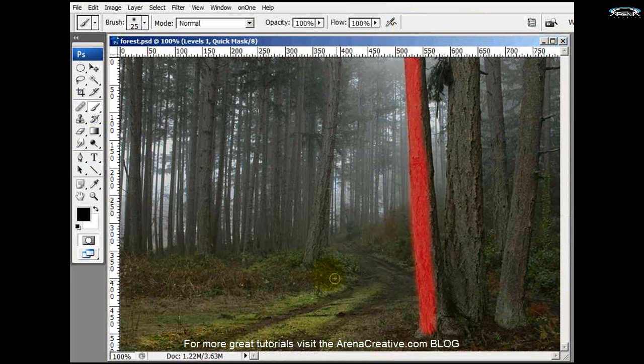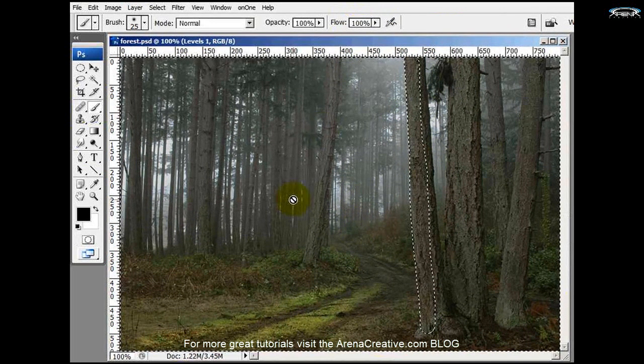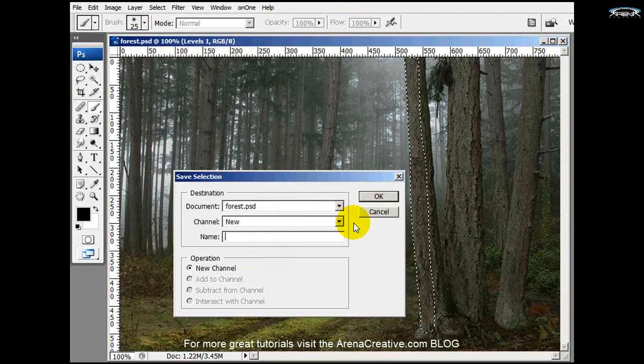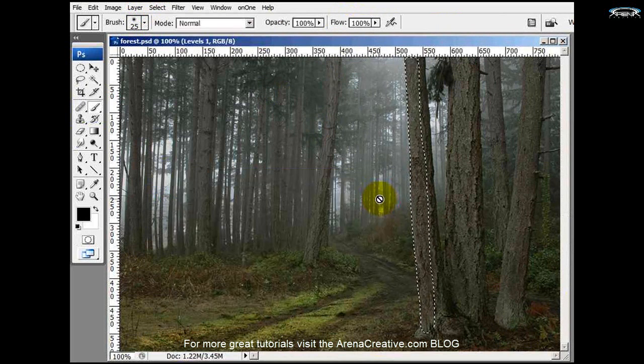And now I'll come out of Quick Mask again by hitting the letter Q. Invert the selection. And now I want to save it. Select, save, and I'm going to call this number 2. Okay, I'm going to deselect by holding down Control D.